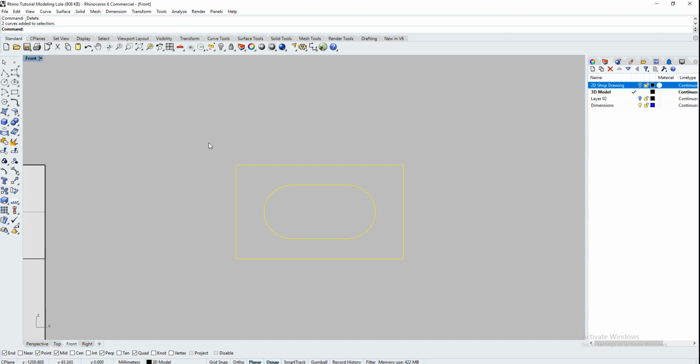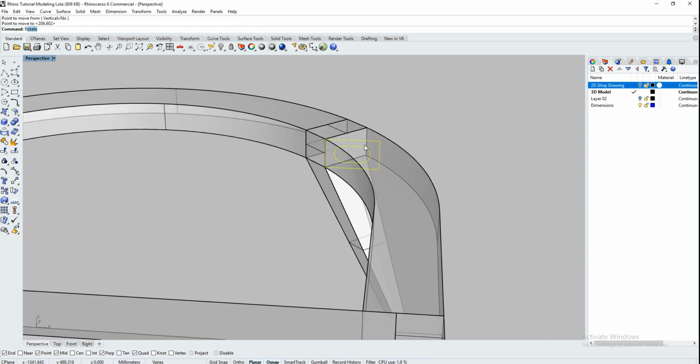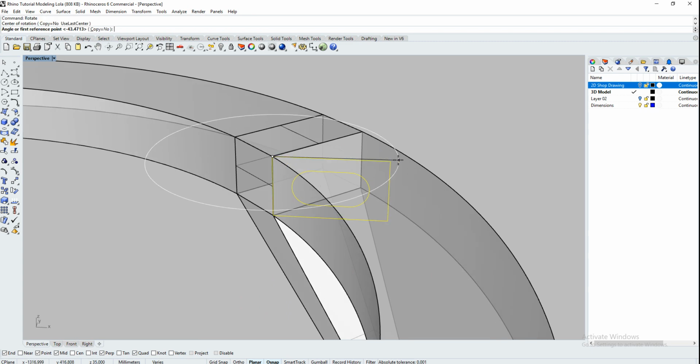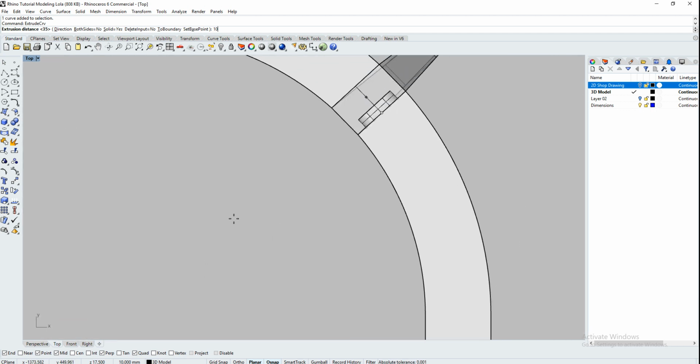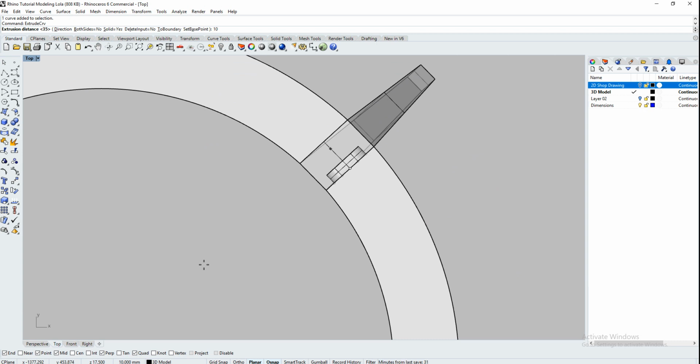Delete, move, rotate. I'm going to extrude this, extrude at 10 mil. I'm going to move, and I'm going to mirror them again.